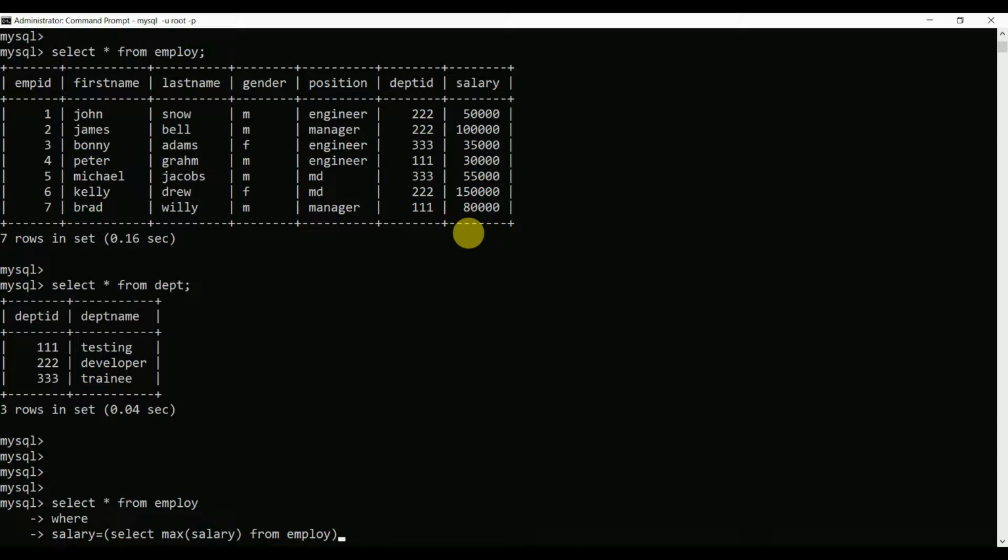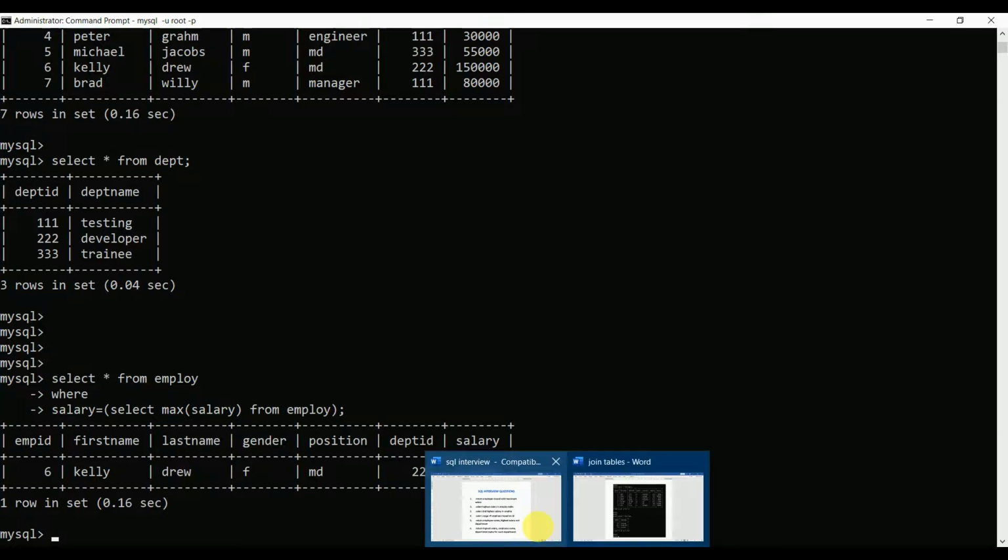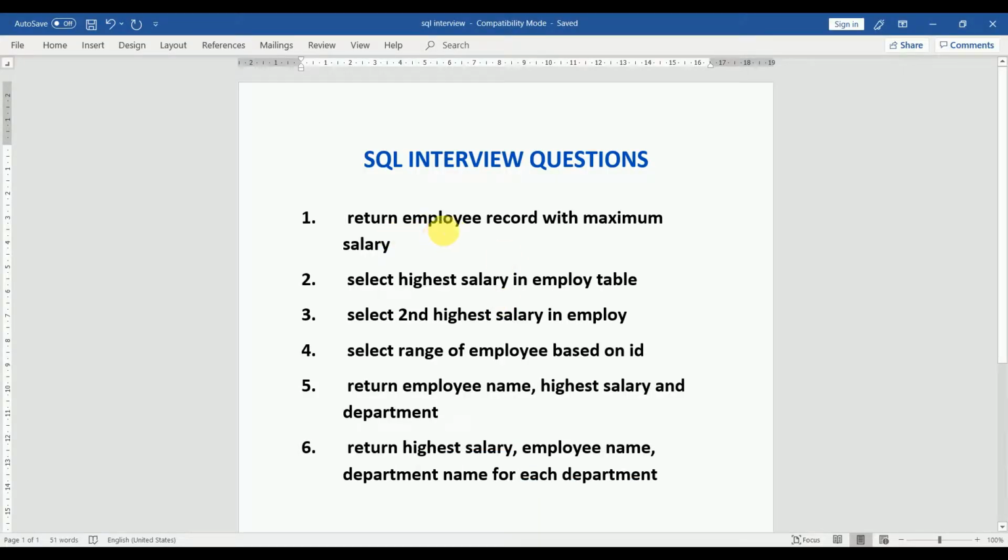Okay, then semicolon, and here you go. So this is the record with the maximum salary, and all the fields of that record have been displayed. So this is how we have to solve this question. The question, I'll repeat it, is: return the employee record with maximum salary.